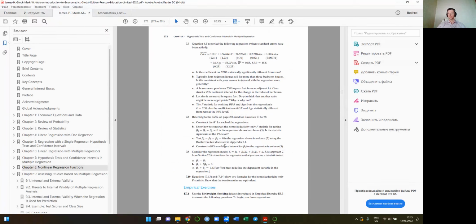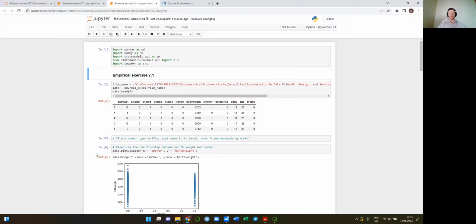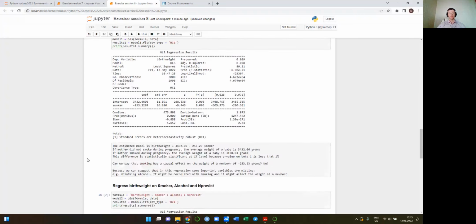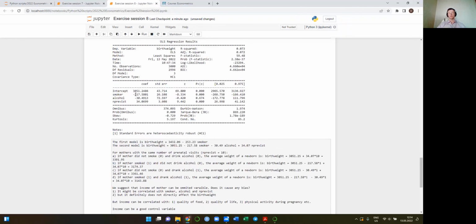Basically, it concerns the same problem, how smoking affects the birth weight of a newborn. So now it's empirical exercise number 7.1. So we have found in the last exercise session that there is a negative causal effect of smoking on the birth weight. So if mother smokes, then the average weight of baby decreases by 217 grams.